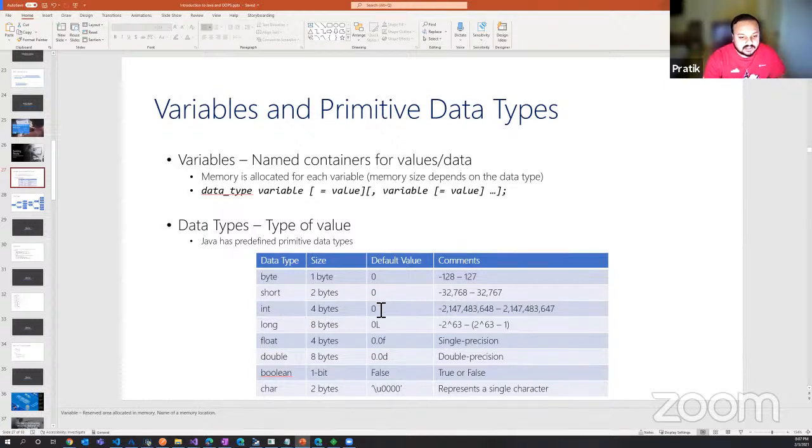So for integer, the default value will be 0, and the value range will be between minus 2,147,483,648 to this number. So if you're trying to store a number which is falling in this range, then integer is the right kind of data type to store that value. If your number is going outside of this range, then you probably need to think of some other kind of data type which can be used to store that kind of value.